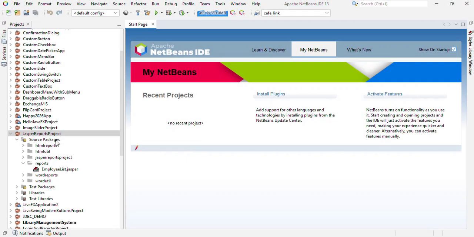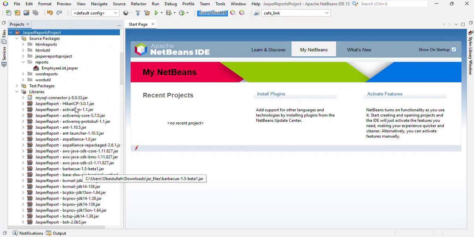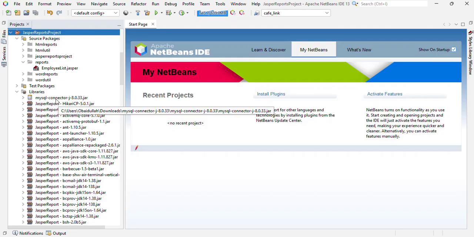Okay, friends, we have already created Jasper Reports project. We want to use the same project. You can create a new project also, but whenever you want to create a new project, you have to add different jar files like MySQL connector jar, because whenever you want to connect Java application with MySQL database, this MySQL connector jar is needed. And here we have different Jasper Reports jars. You have to add these jars as well. Okay, but we want to skip that because we have already added these jars.